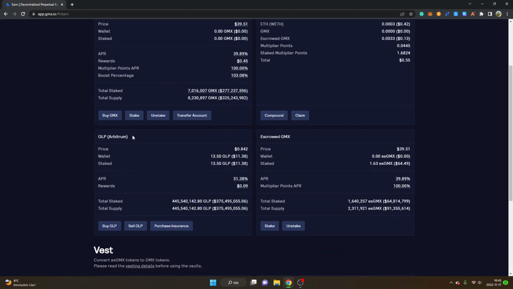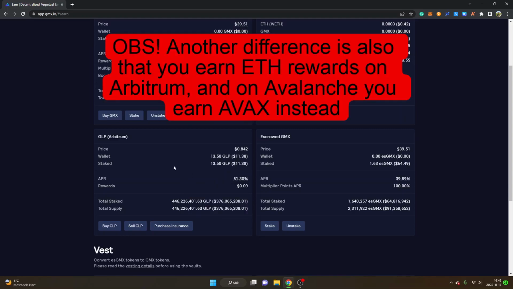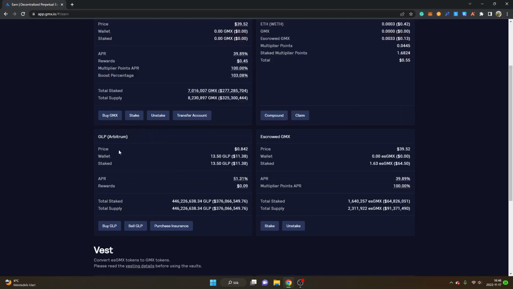Now GLP on Arbitrum or Avalanche has a difference. So first off, the APR differs between Arbitrum and Avalanche. And also what's inside the GLP on Arbitrum and Avalanche differs. So GLP on Arbitrum, as I'm recording this, has a higher APR than the GLP has on Avalanche. So I will go ahead and show you how to buy GLP on Arbitrum.